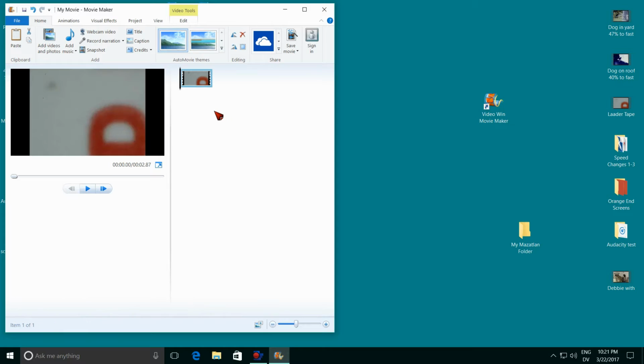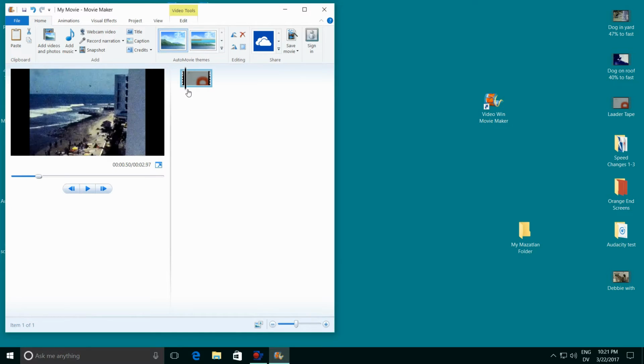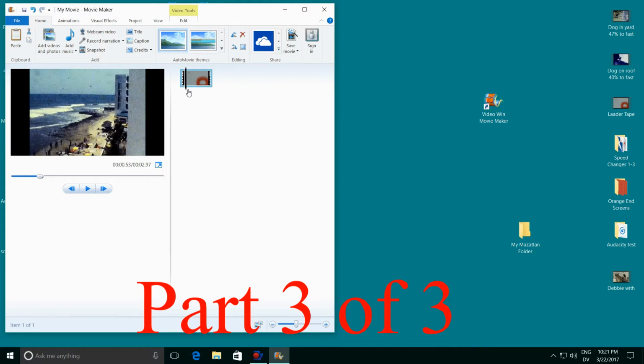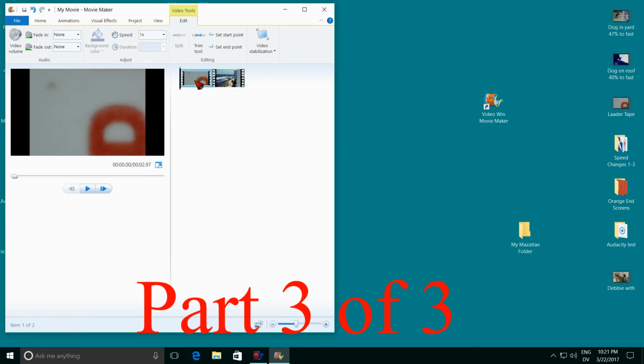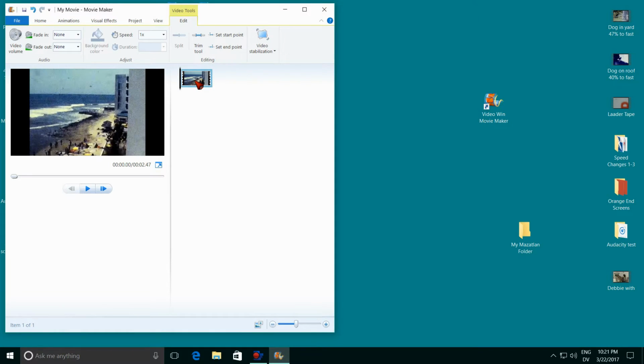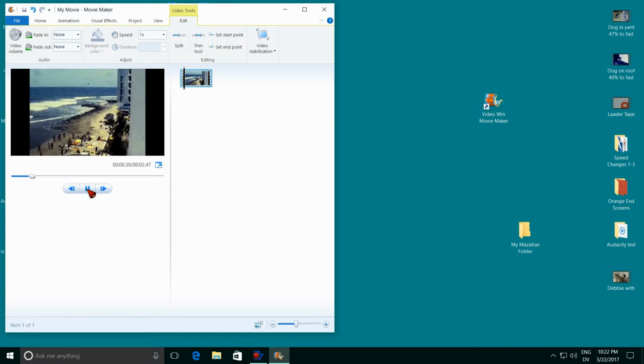Okay, now grab this black bar and just pull it over a little bit past the leader tape, right about there. Now I'm coming up to Video Tools, Split Clip, left click this one, and then literally just hit Delete. Now we'll play the movie.